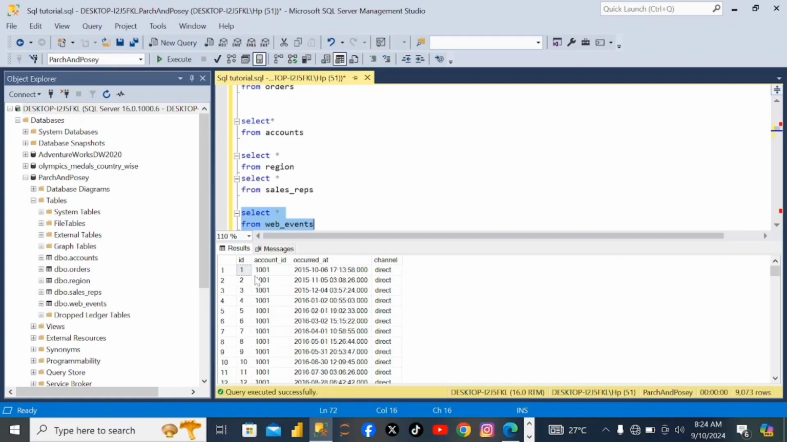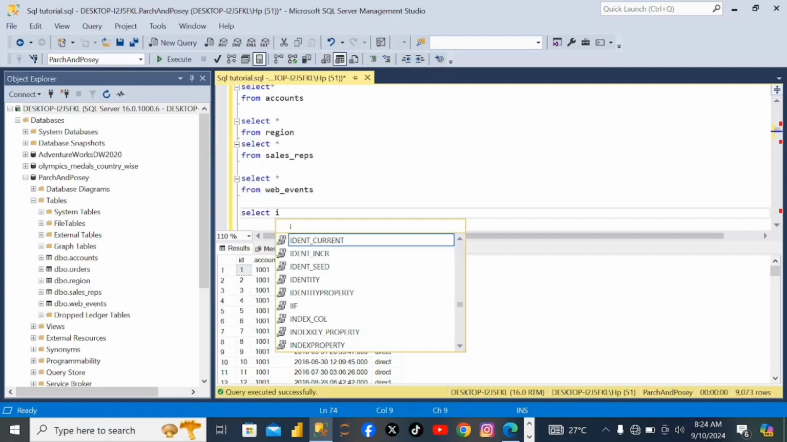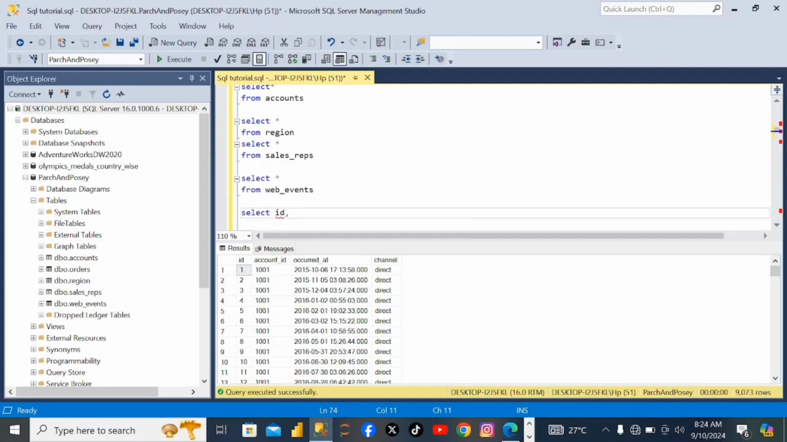Okay, so now we're just going to do some, let's say, we want to have a view of the ID and account ID of the web event, or we just want to have the account ID and the ID and the channel. So what you do is you write select ID, comma. So in the other video, I explained what a comma does. A comma is a delimiter. It separates the different columns. Okay. So to list another column, you have to use a comma.